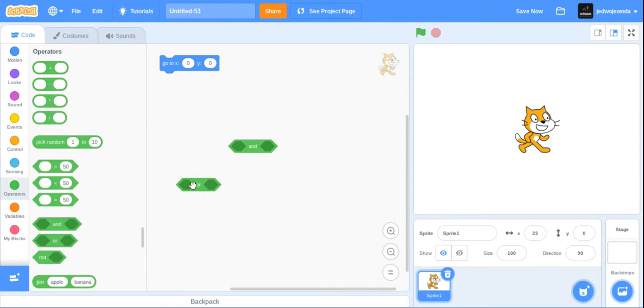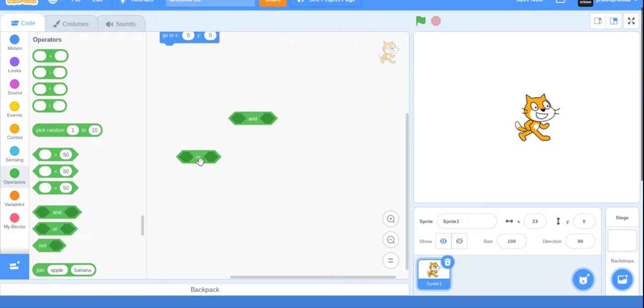Or is either of the conditions, which is pretty cool. So it can be if key space or click link. You can use this on platformers. So you can do if key up arrow or key W, so you can do WASD controls and arrow key controls. That's good.